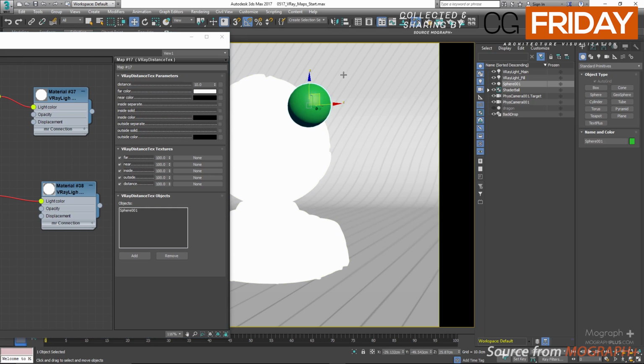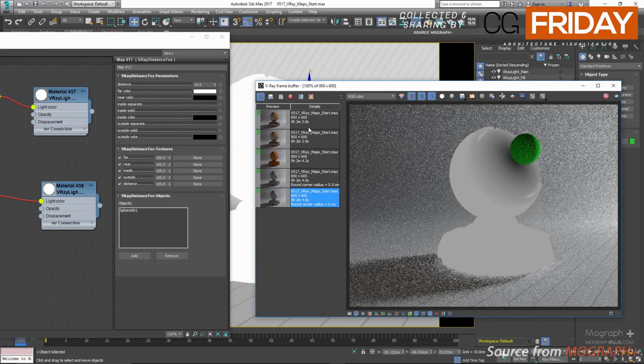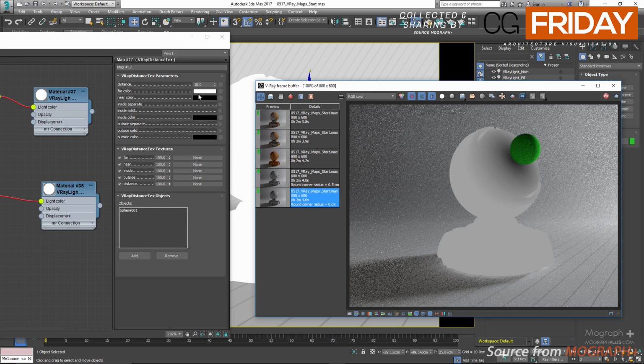And now if I run the active shade, you can see the points on the shader ball that are closer to the sphere are black, which is the color of the near color, and farther points are white, which is the color of the far color. Using the distance value, you can specify a radius outside which all points will be given the far color.